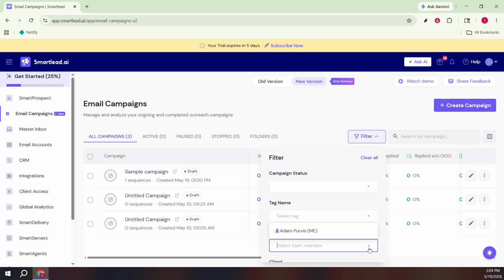If filtering isn't enough or you know the campaign's name, you can also use the search bar. Type in keywords you remember, like the product name, audience segment, or internal label you used. The search will pull up matching campaigns, making it faster to zero in on the exact sequence that contains the follow-up email you're targeting.